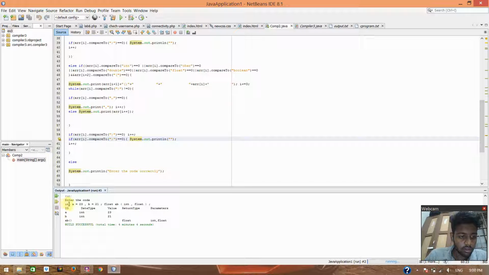And here I have entered the code: int space a is equal to 23, comma, space b space equal to space 21, and colon. And this displays everything separately in a different table that I have printed out using System.out.println.